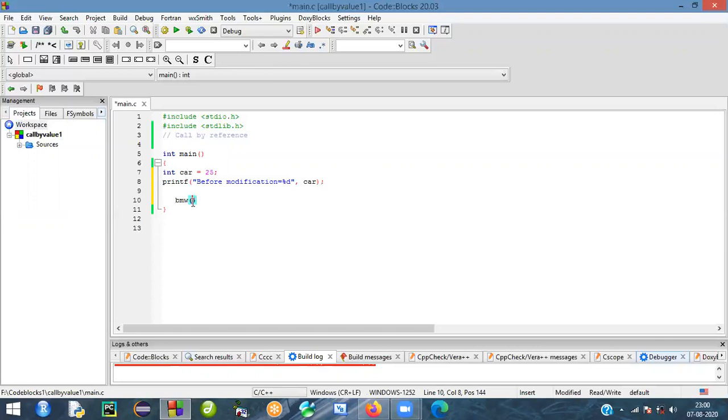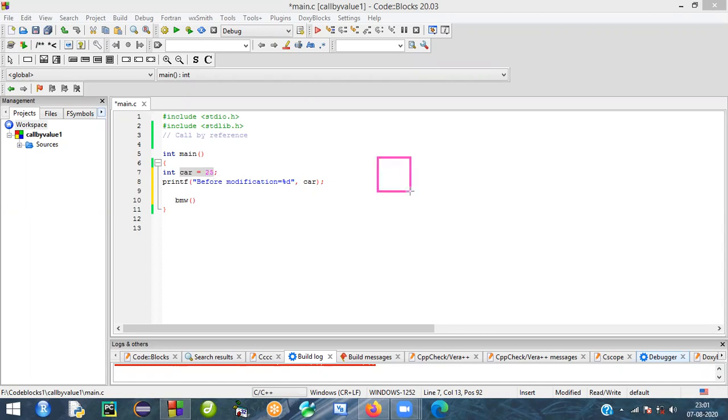How will you represent that car address? Car will have a value that is 25. Like this you can see in the program, car is 25. This variable will have a memory location in the RAM. I will show you that in a pictorial way. So this is a memory location in the RAM.